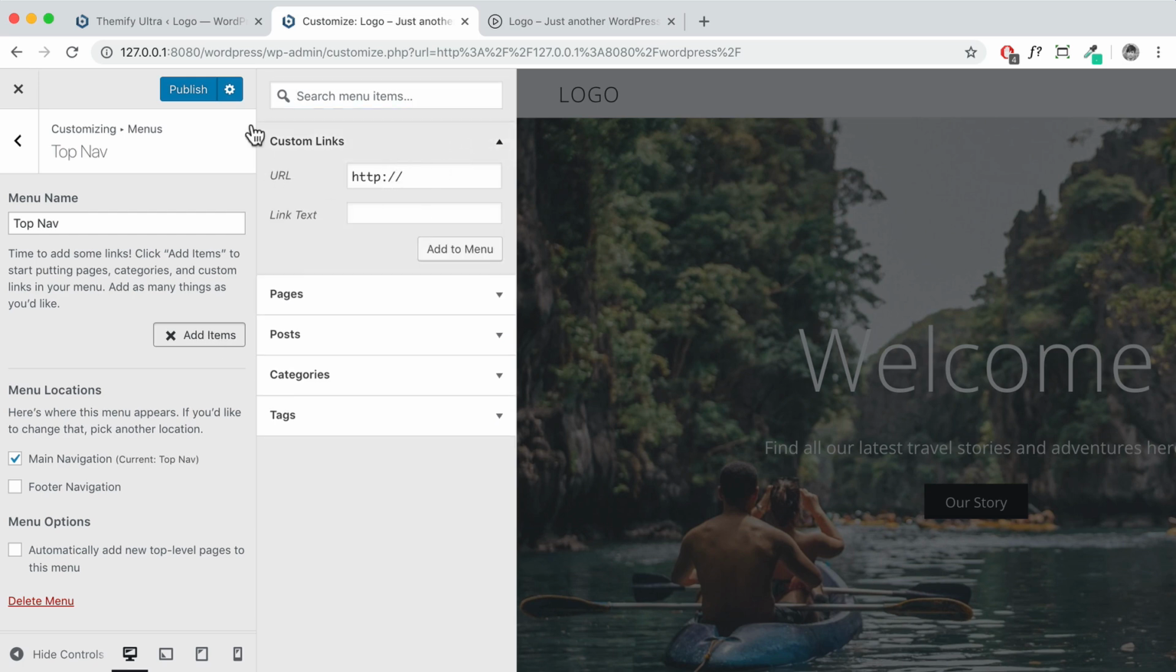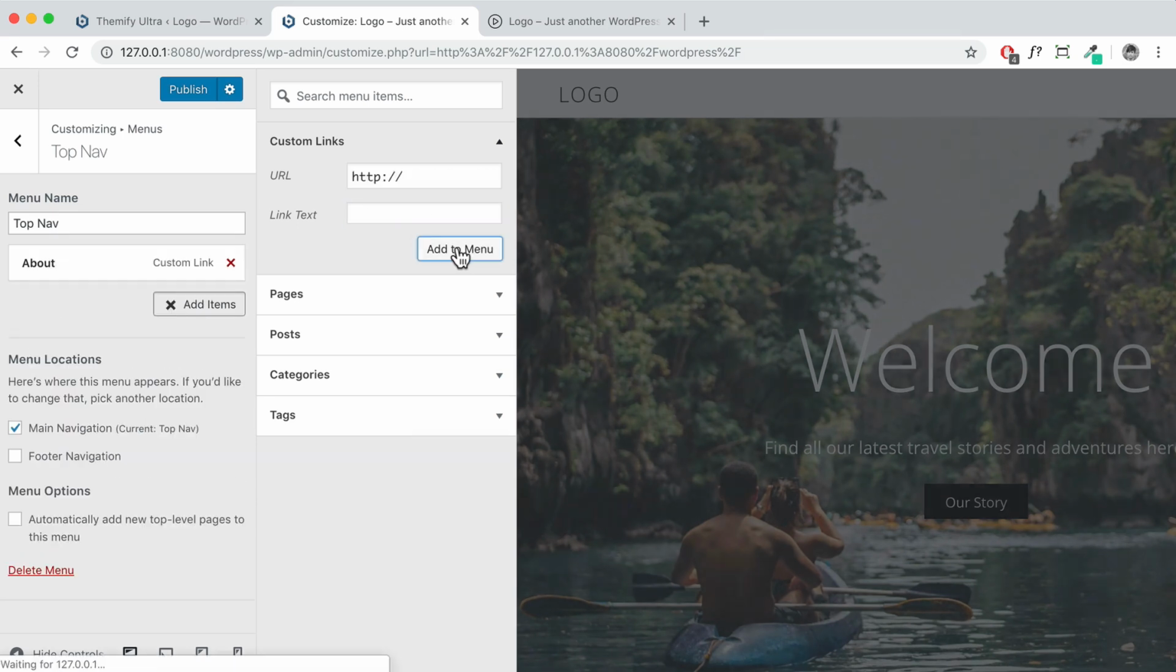And for the URL, what I'm going to do is copy everything before wp-admin. Okay, so this is your IP, and then 808, and then the WordPress, just copy that, except the WP admin. So copy that and paste it into here. Okay, and then what I want you to do is type in hash about, in lowercase, the link text, put in about, and add to menu.